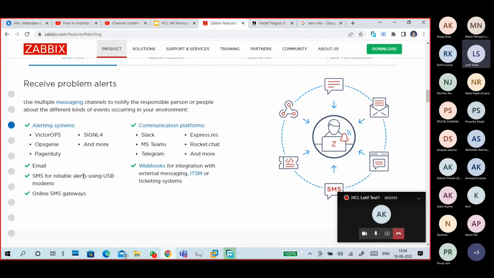So the simplest thing is that knowing is better. Perfection is not required, not always at the start. Later you will know it. But when you read it, when you see it, you will understand at least one point that is very helpful for you next. So look, you can see SMS for reliable alerts using USB modems.